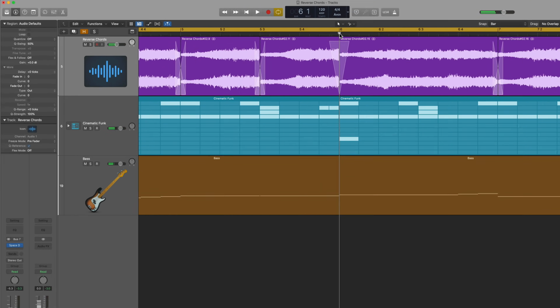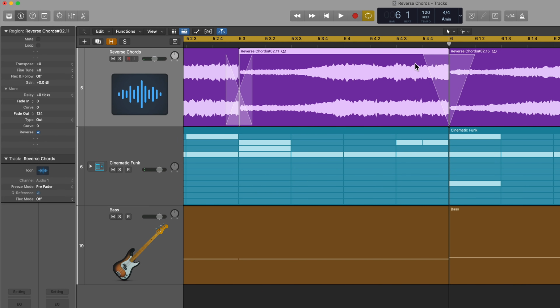And there is a little bit of a space here because of this fade out and fade in. But if I just select both of these and then select type crossfade, there we go. It goes back to a crossfade.